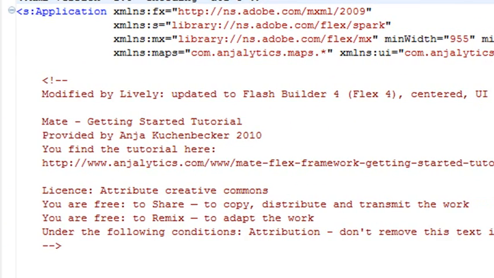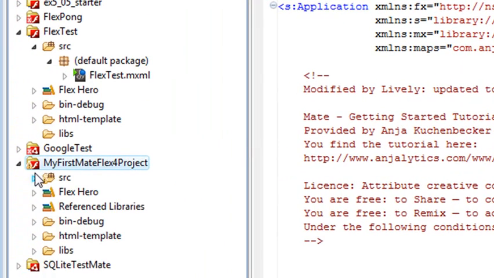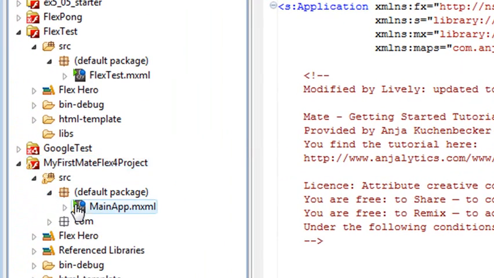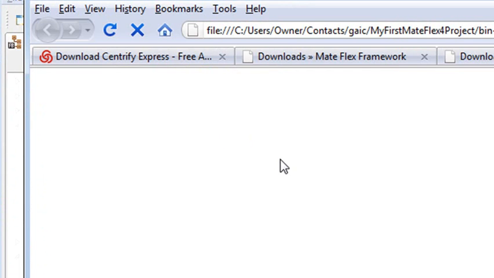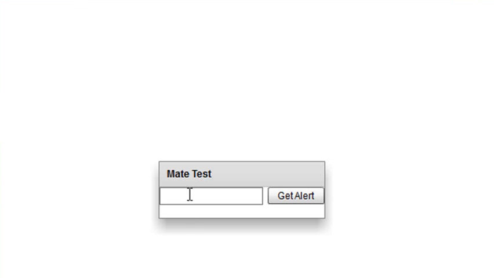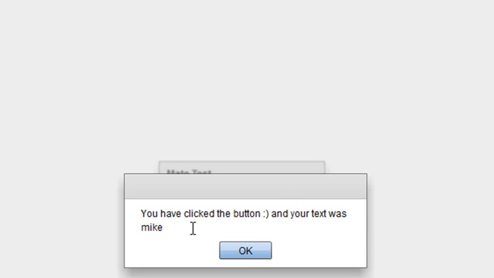It's a very simple application. I call it My First Mate 4 project. When I click on that, I'm going to run it. You're going to see a lot of mechanism here just to do an extremely simple thing. All you do is put in Mike, for example, whatever you want in that box right there, and it's going to take that name and transfer it to an alert box: "Hey, you have clicked the button and your text was Mike."